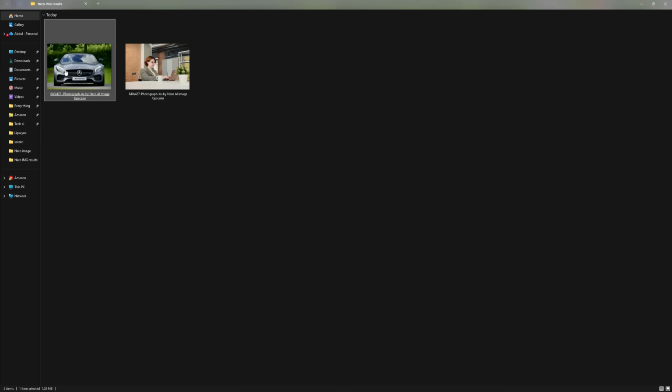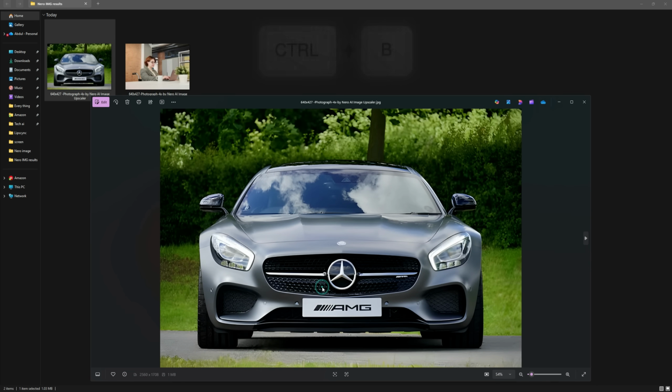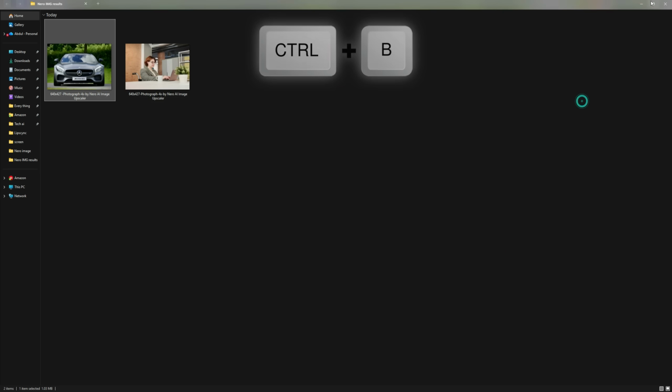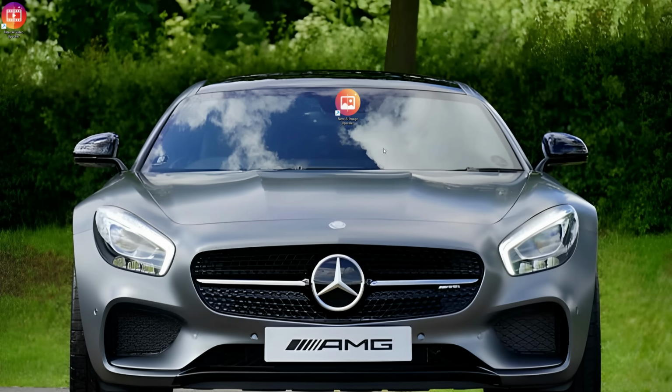Open the folder and then open the wallpaper itself. Press Ctrl+B to set it as a wallpaper. Now let's minimize all windows and take a look. I personally love greenery wallpapers, and this one looks stunning after enhancement.